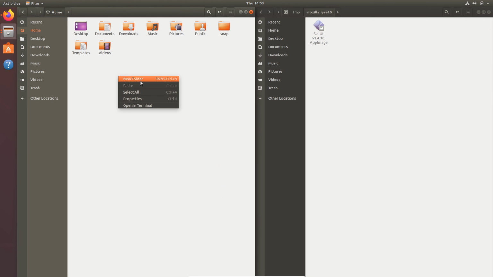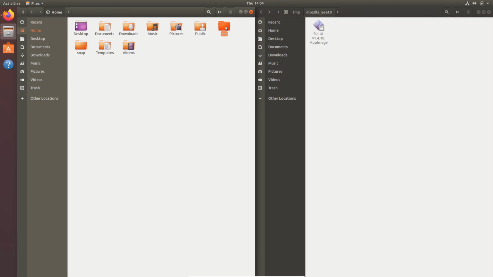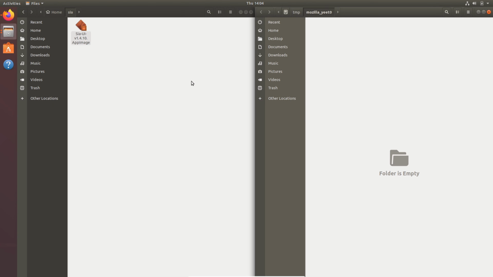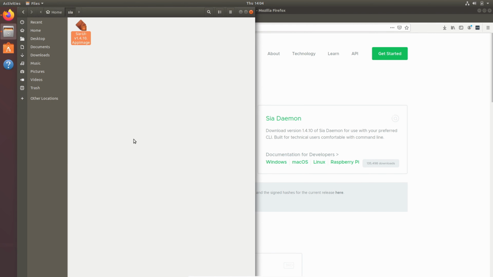but once it downloads, you're going to want to move it to a dedicated Sia folder. So just quickly make one of those and plop it in. Now, if you double click on it now, you'll see that nothing happens. So why is this? Well, right now, even though it is an app image, Ubuntu doesn't recognize it as an app image because it's not an executable, but that's an easy fix.